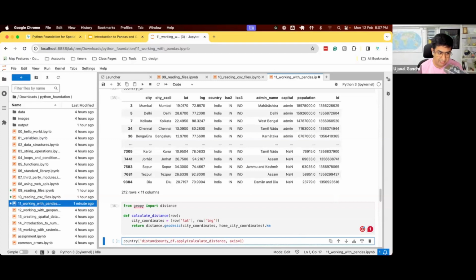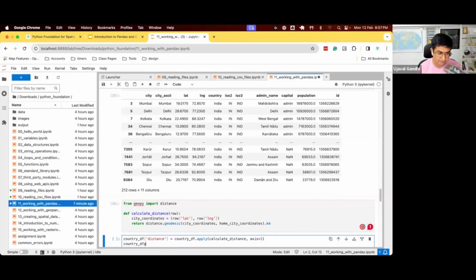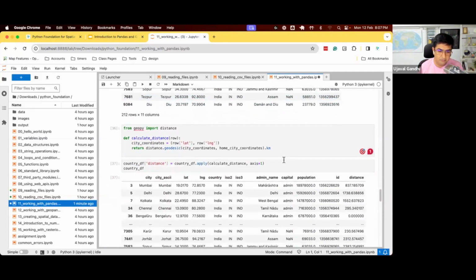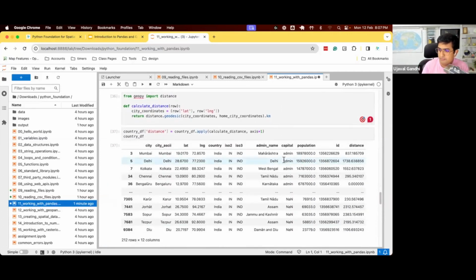I'll just say, save the results into a new column in my country DF, which is the data frame, and as a new column distance. Let's see what happened. You can see we have a new column in the data frame and we have the distances.